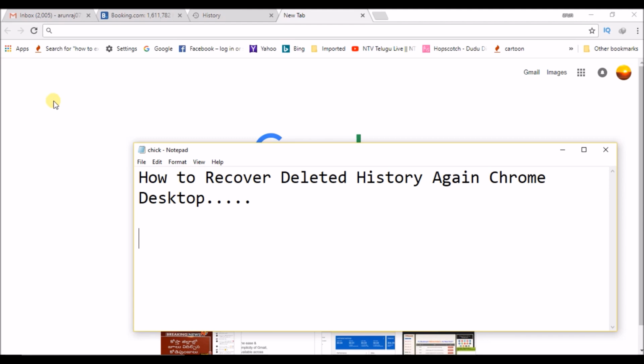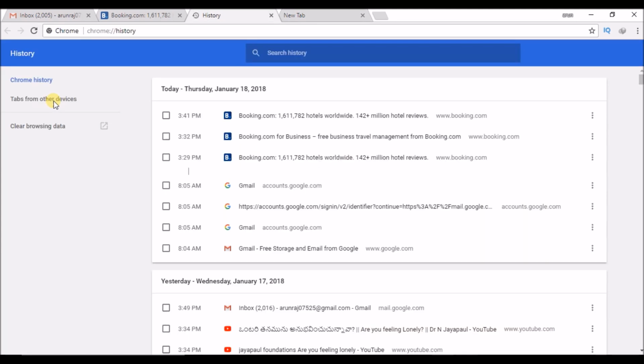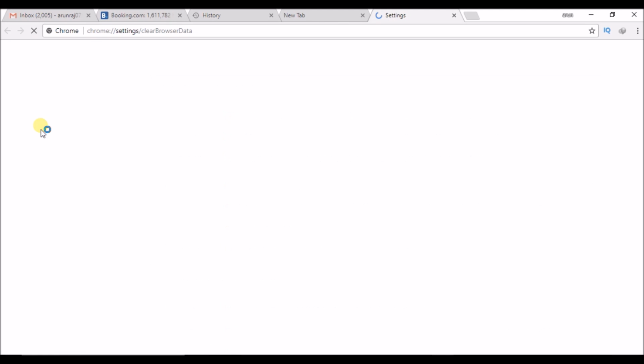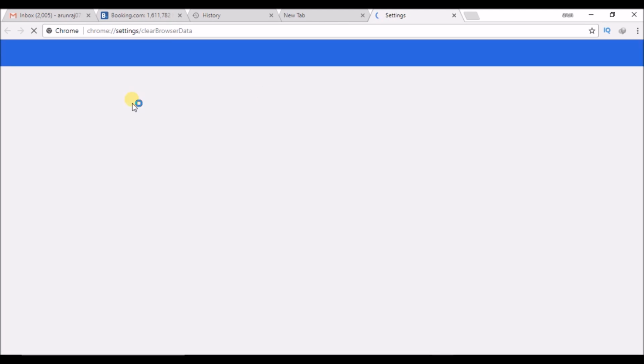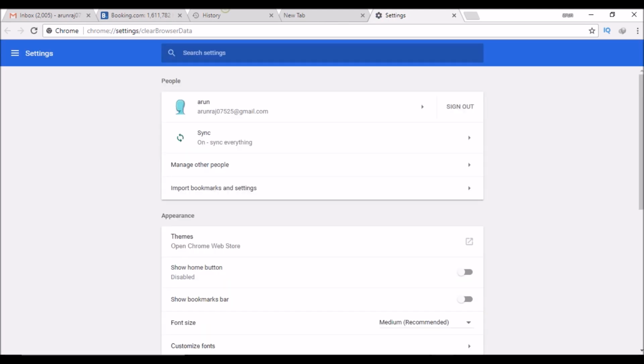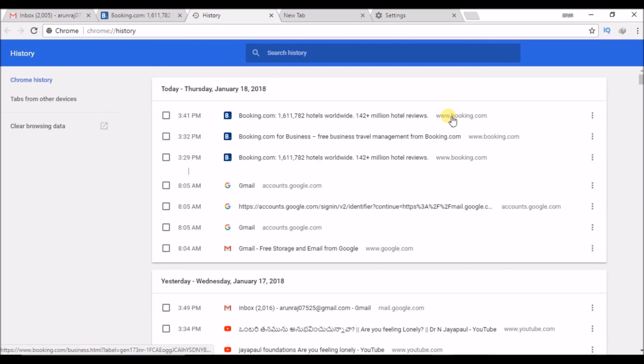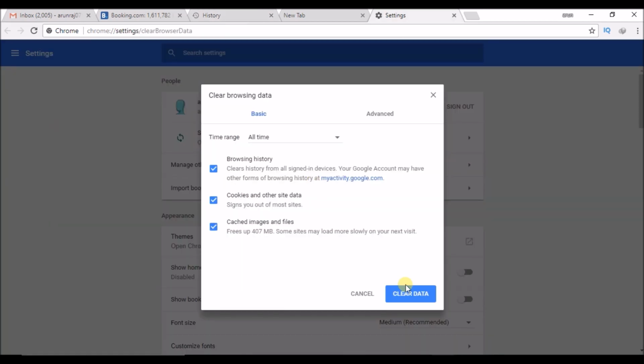First of all, I'll show you. I'll first clear my history and then I'll recover all of it. So you can click on clear browsing data. I have just clicked Control plus H. It will open history. So I clicked on the option clear browsing data, which I can clear. Okay, clear all my data.